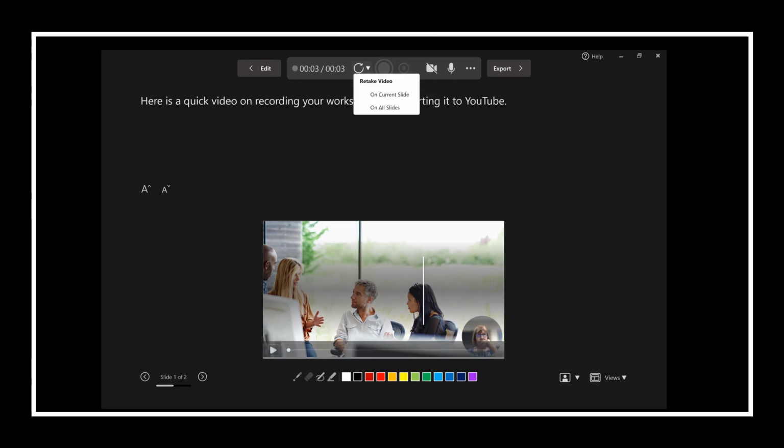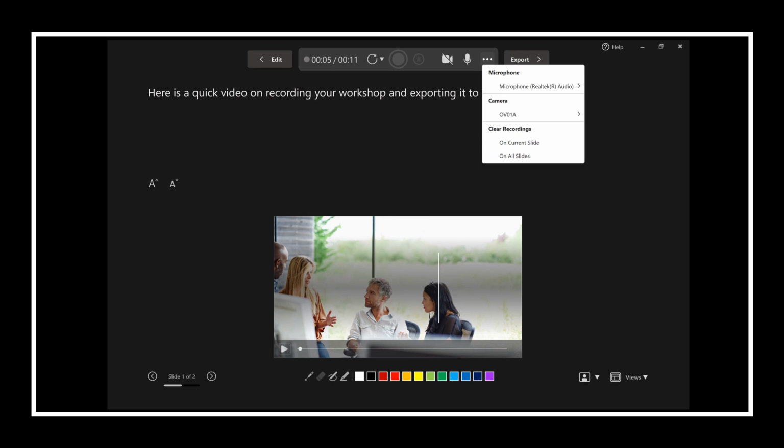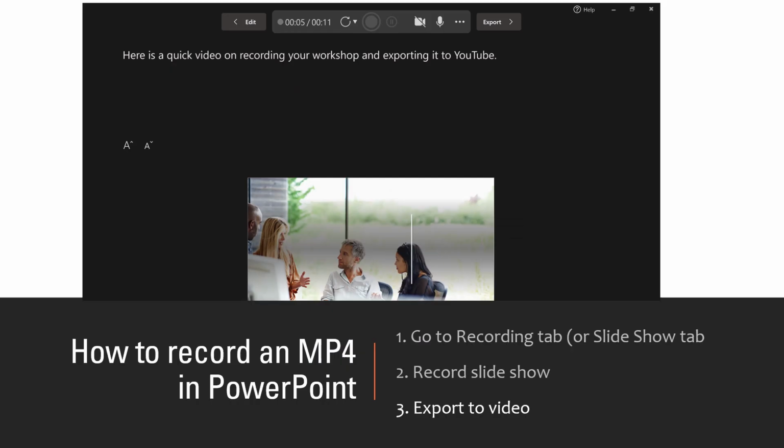You can redo your video on an individual slide or on all slides. This gives you a lot of flexibility. You can also clear the recordings on any slide or on all slides. For this project, once you've completed recording all your slides, which you can do individually and email to a compiler, the last team member should compile the slides and then click on Export to convert the presentation to an MP4 video.